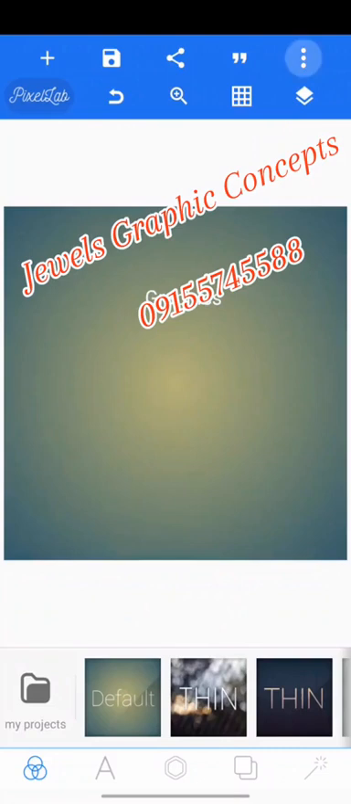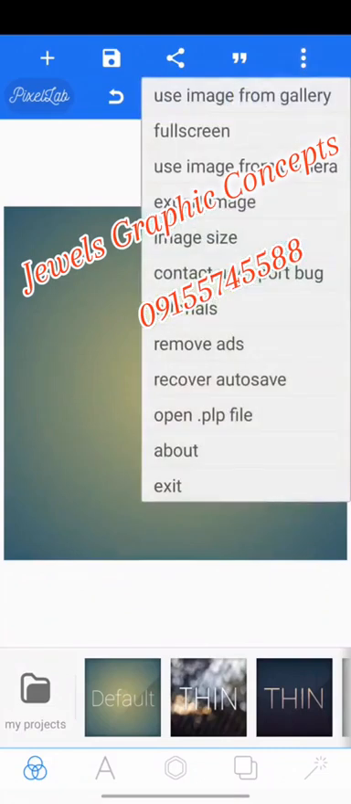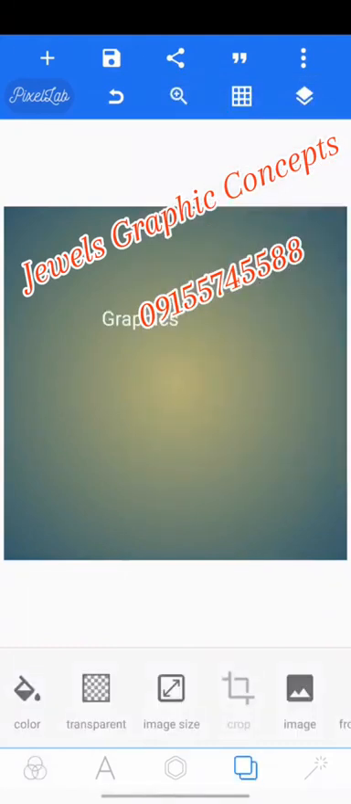Okay, now for you to use images from your gallery, you still click these three dots here, click on it. They have different things. They have use image from gallery, full screen, use image from camera, export image, image size, contact us, tutorials and so on. So for you to exit, just click exit. Okay, so we are still on the introductory part.